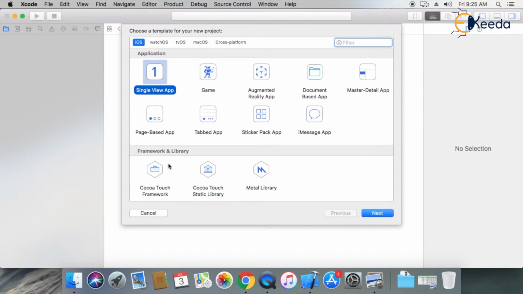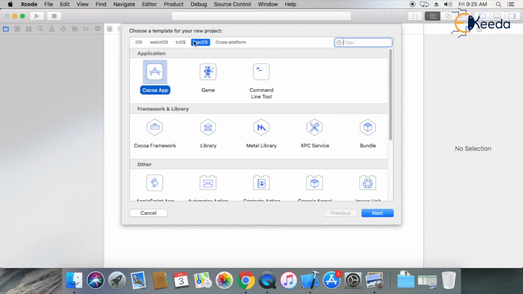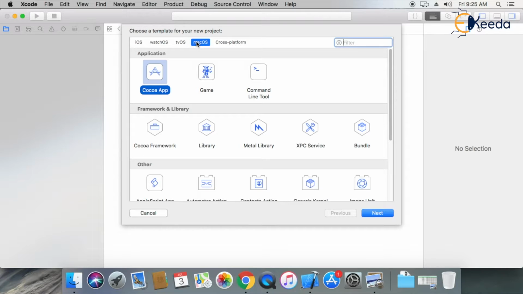First, the command line application is only available under the macOS options. So here you have to select macOS first. At that time you can see different categories such as Cocoa App, Game App, and Command Line Tool. If you want to create basic programming using the Swift language, you can use this option.